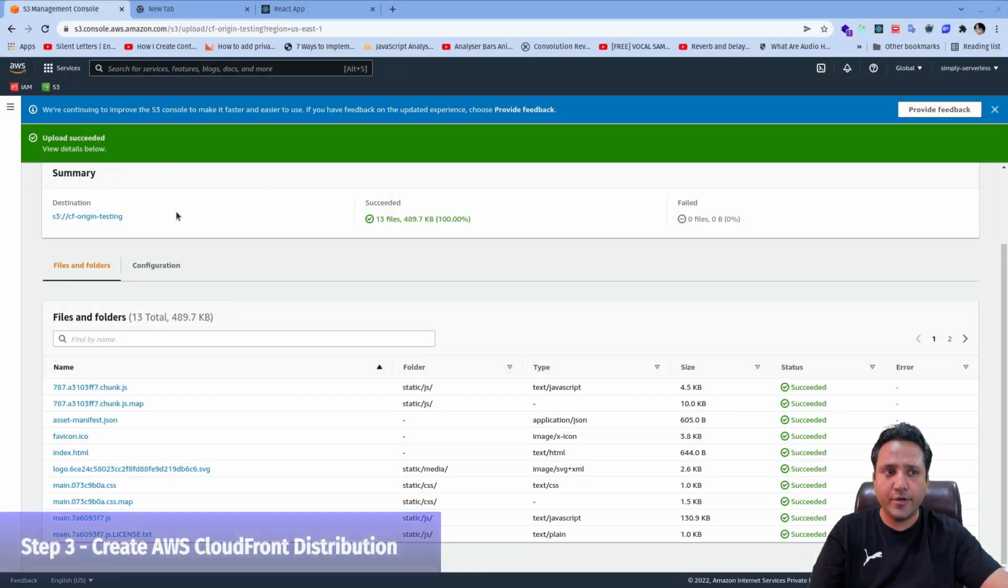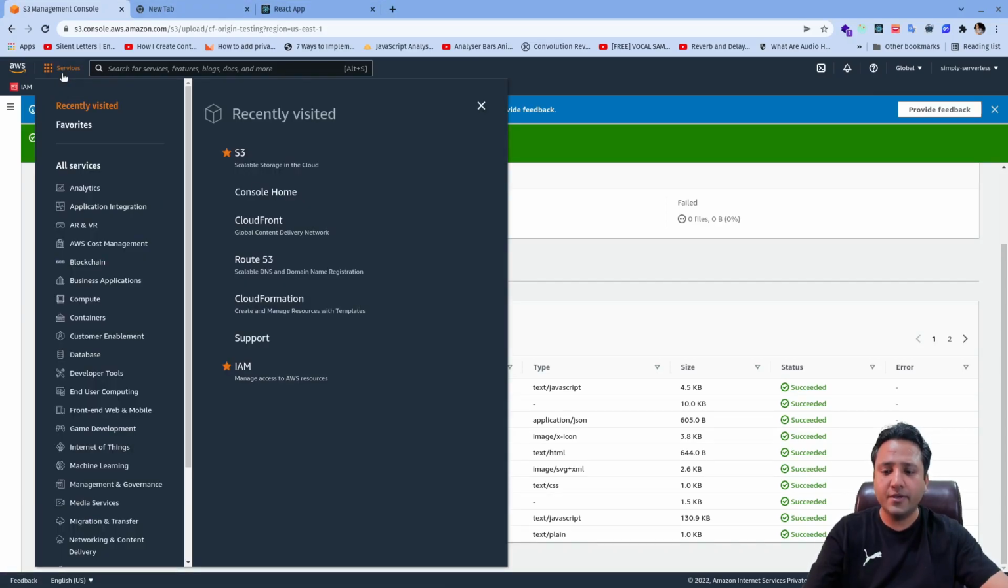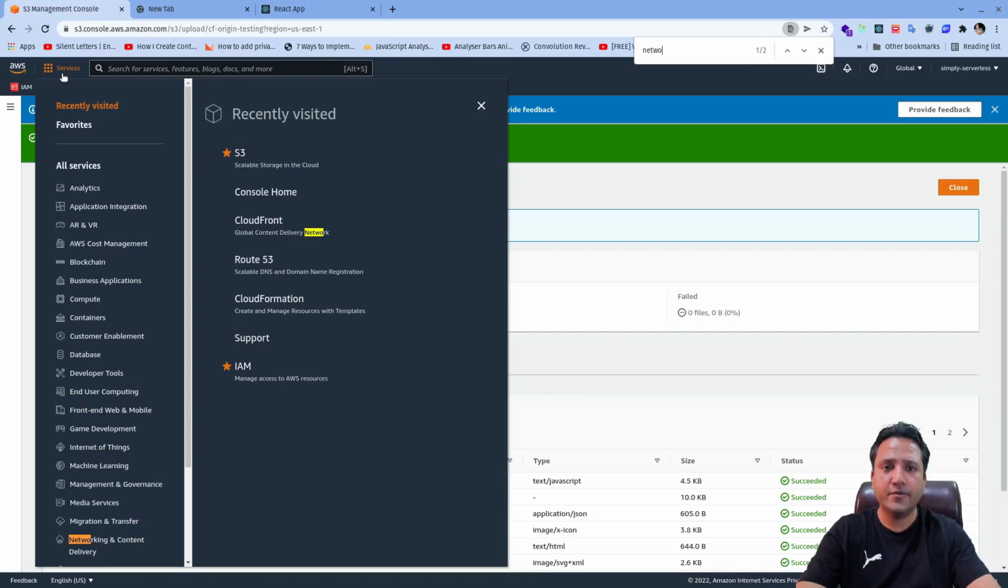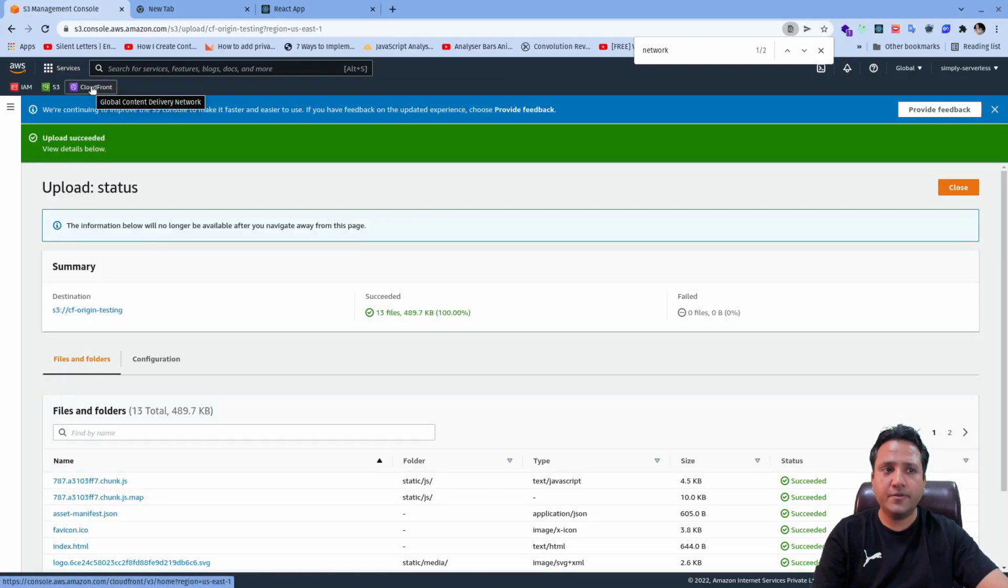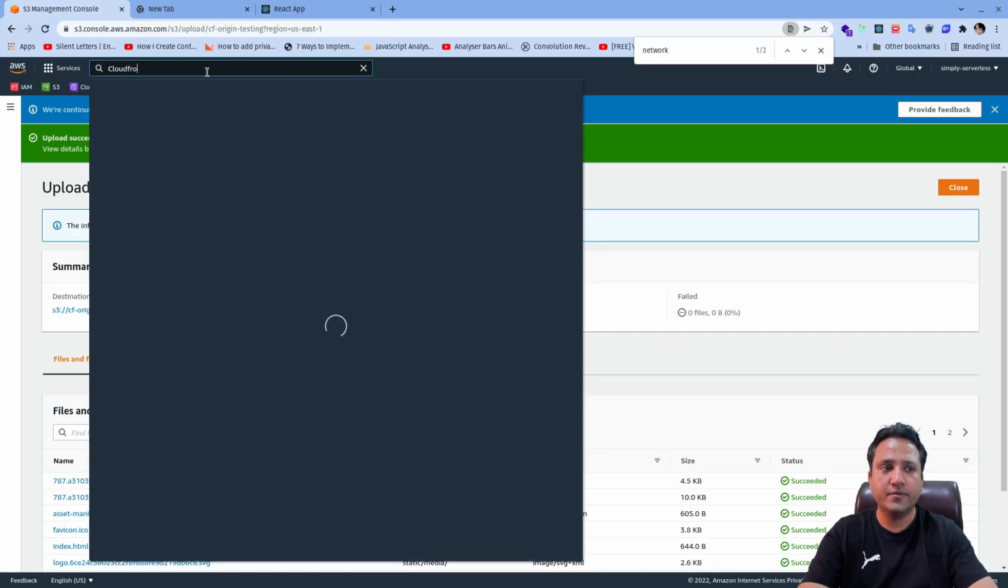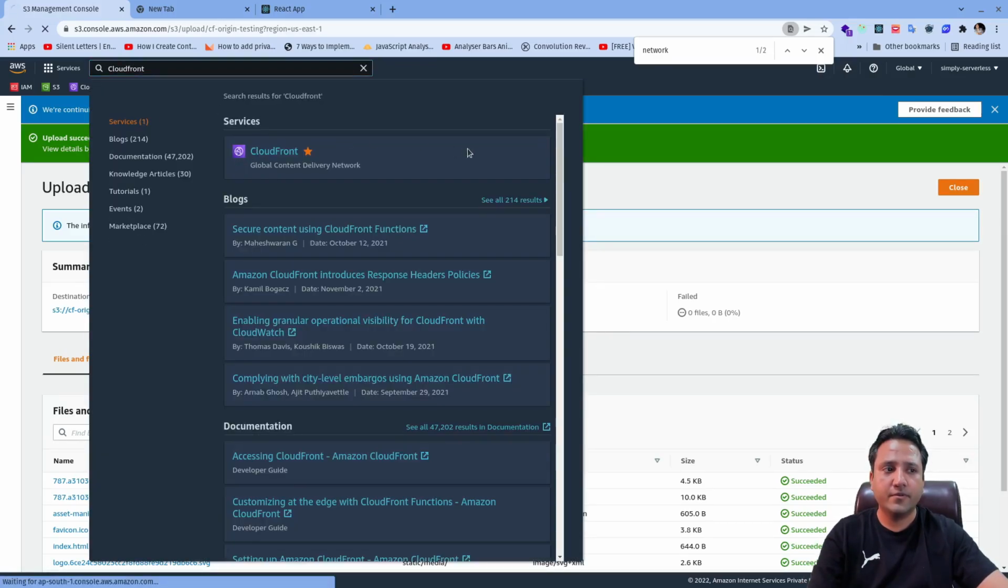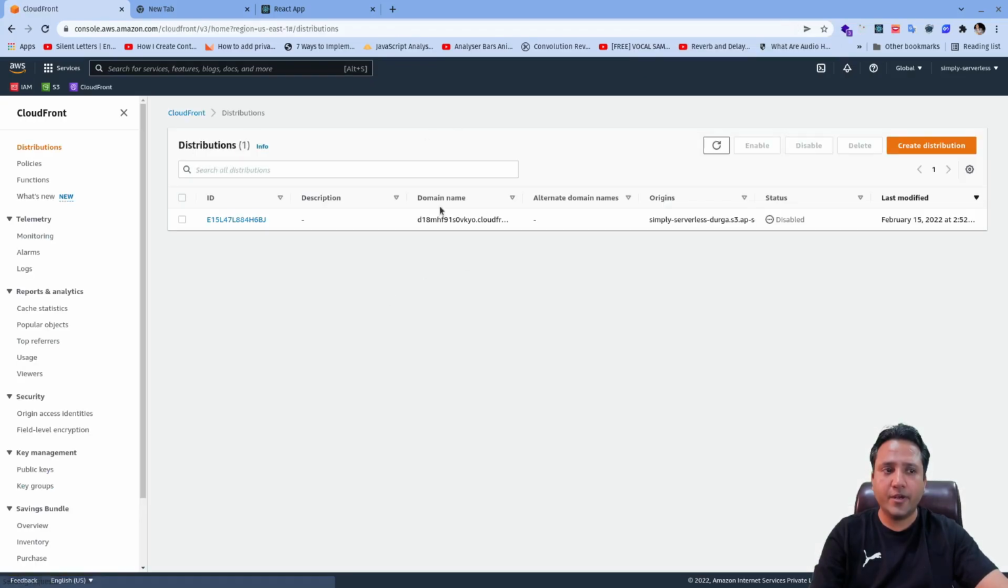The files are uploaded. Now we need to create the CloudFront distribution. For creating a CloudFront distribution, we need to go to services. Here we need to search for network. Inside network and content delivery, we can see CloudFront. We can mark it as a favorite, and once it is a favorite, it will be available here. Another way to go to CloudFront is to search for CloudFront. Once we navigate to the CloudFront page, we can click on create distribution.